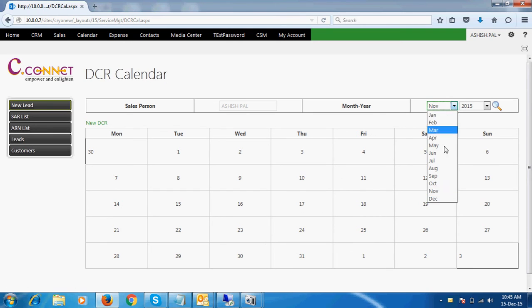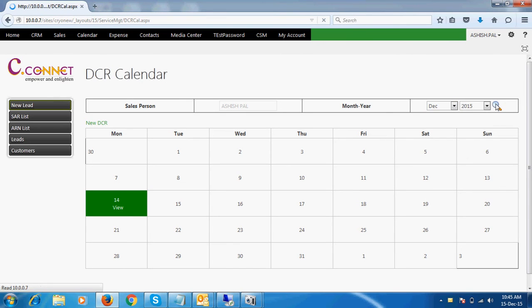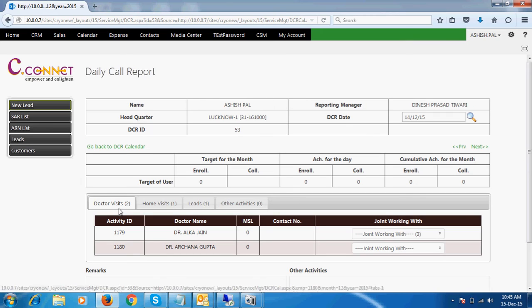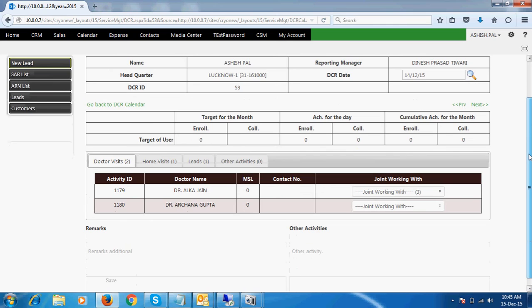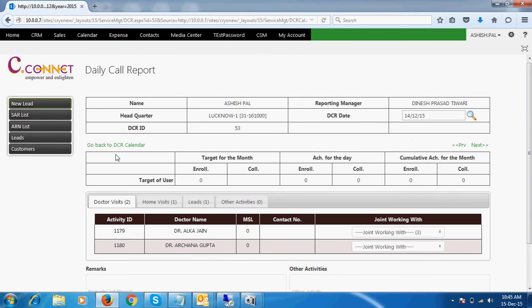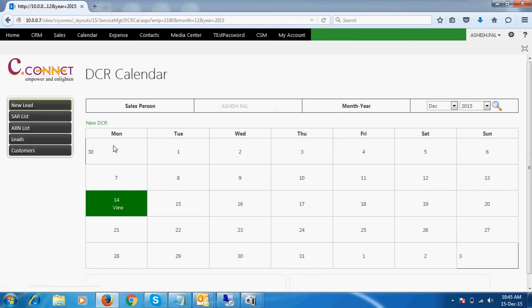If there is any DCR which has been saved already, it will be in green color. For example, this one on the 14th of December. If you need to view it, you just have to click on that and you can view the DCR of that date. So I'll come back to the DCR calendar again.